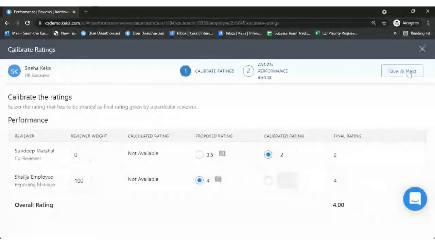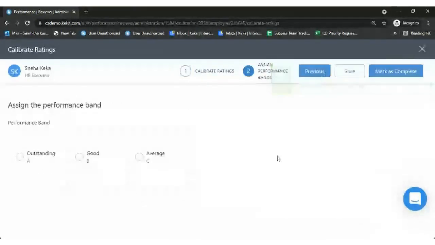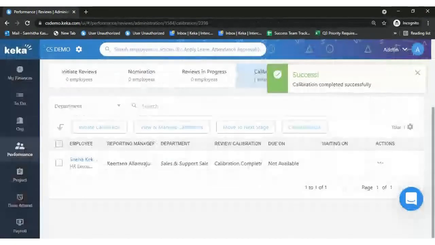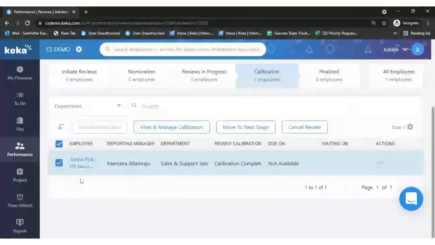So as a calibrator, as I've enabled bell curve model, I need to assign the performance bands to the employee. So based on the rating, I can select the band and confirm it. So I'm done with the calibration process now. Once I have completed the calibration process, you can move the employee to the next stage.